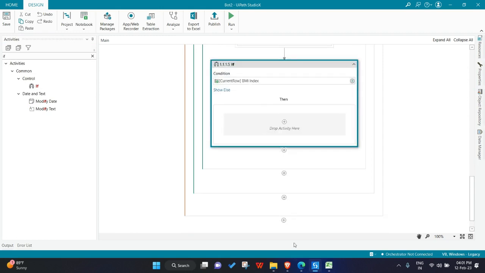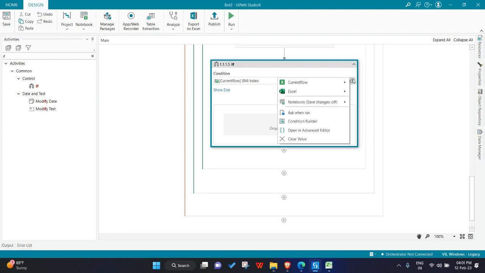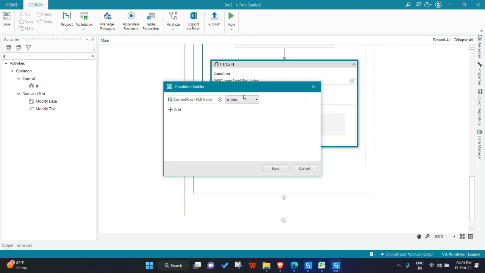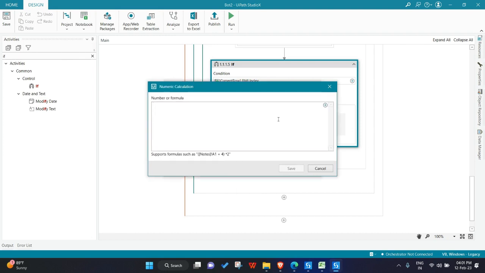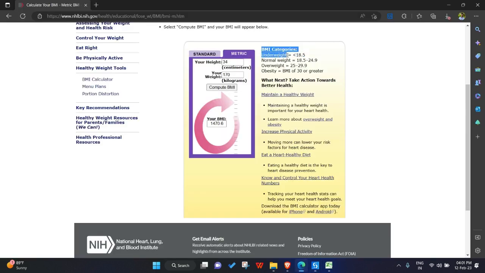So the first condition here is whenever the body mass index is less than 18.5. So we have to open the condition builder, and then body mass index is less than 18.5. Whenever this condition gets satisfied, we have to write it as underweight. So the person comes under the underweight category, so we have to type it as underweight.